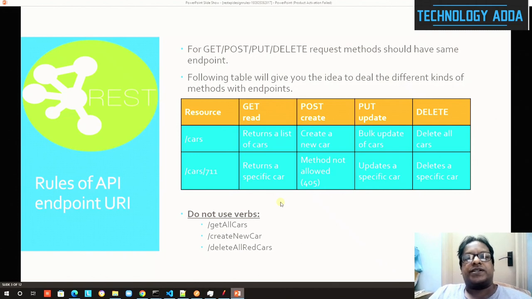If you use the GET method on /cars/711, it will fetch all the information. If you use DELETE, it will delete the specific information. Coming to verbs, we should not use verbs in the URI, like /get-all-cars, /create-new-car, /delete-all-red-cars. We should not use these.